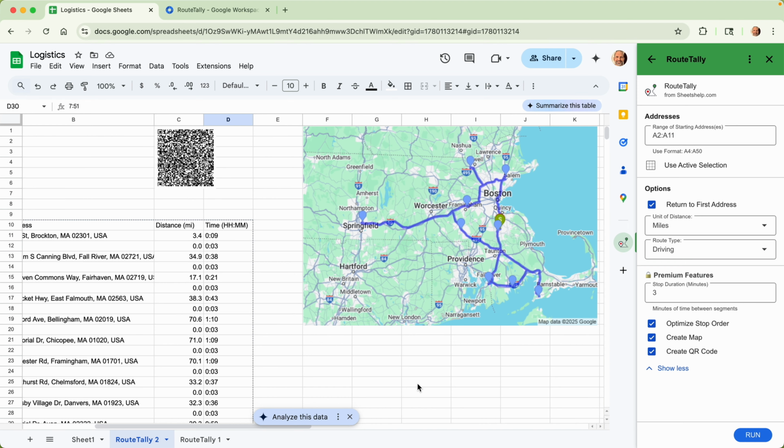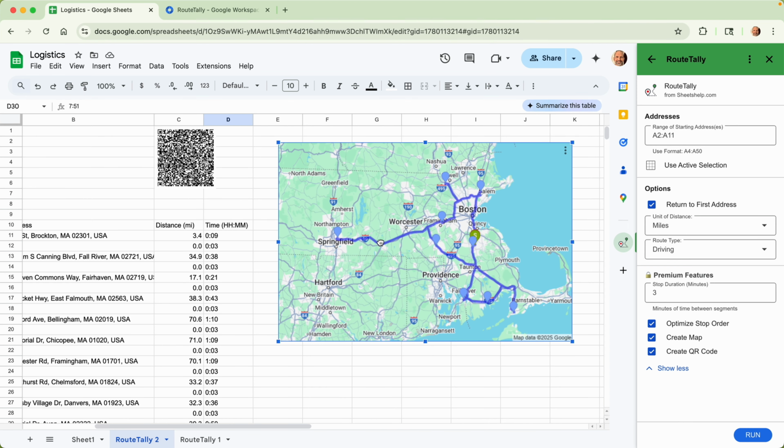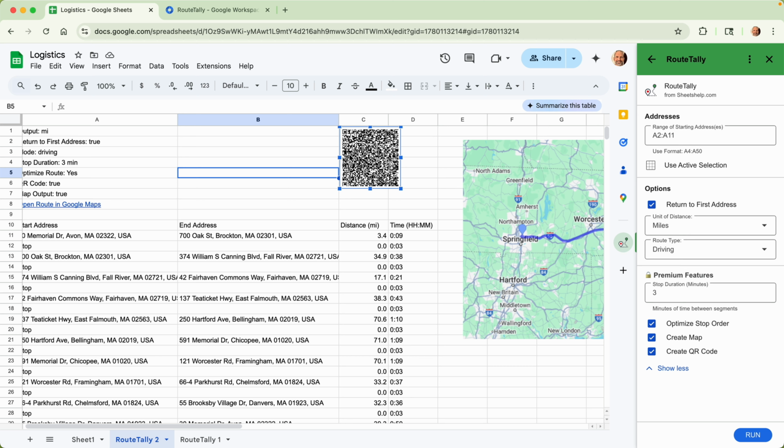You get the graphical representation of your route. So there's a little image here. So if you scan this with your phone, it'll bring the route directly into Google Maps. So then you can just get started.